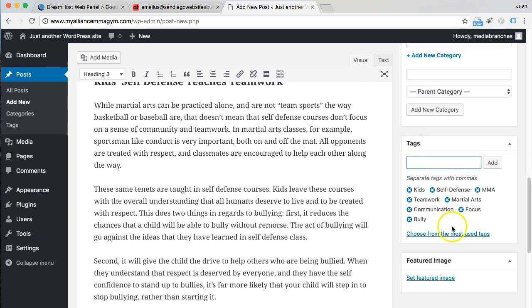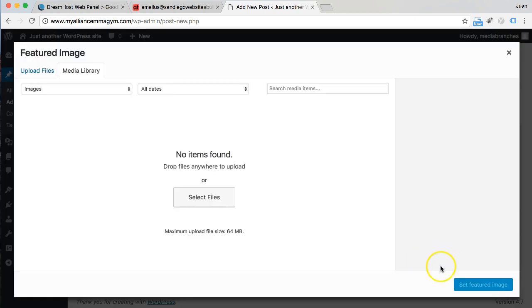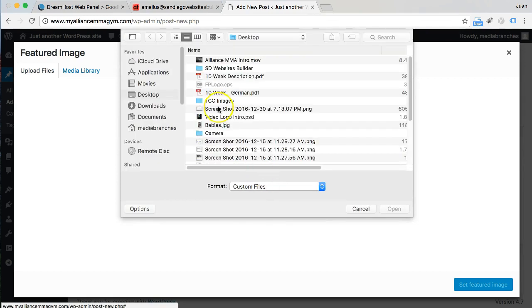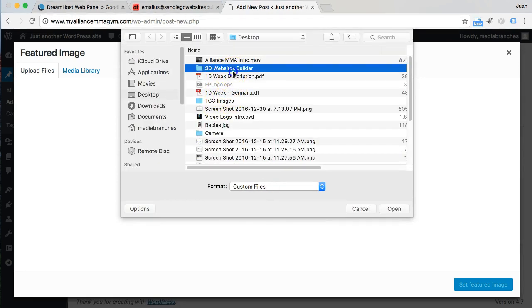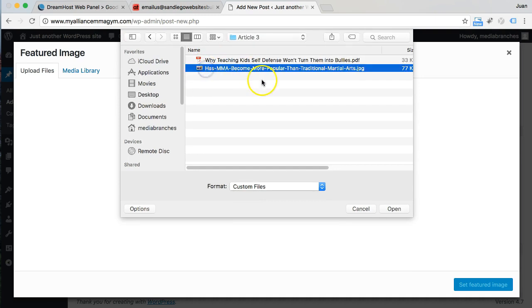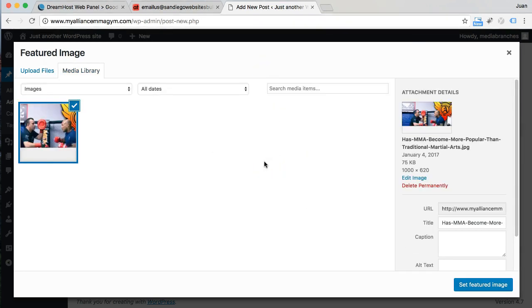Bully. And after I add the tags, I'll go to the featured image. I'll click on that link right here. Then I'll select Upload Files and select Files. Then I'll go to my file where the articles are stored. And I have the image prepared here, so I'm going to select the image and I'll upload it.